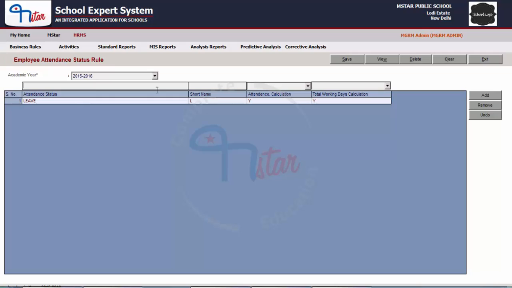If we would like to update the attendance status which is already defined, then again we click on the row and the details of the attendance status appears in the respective boxes. Update the details as required and click on the Add button. The previous value gets updated with the new value.